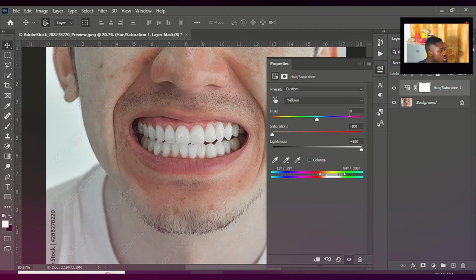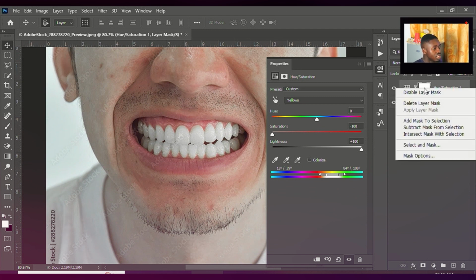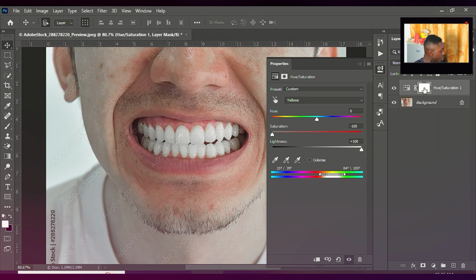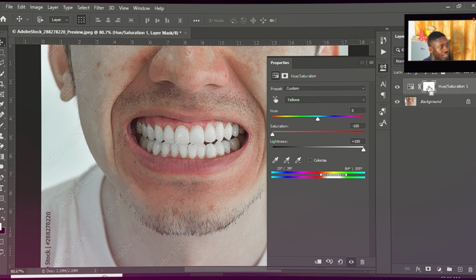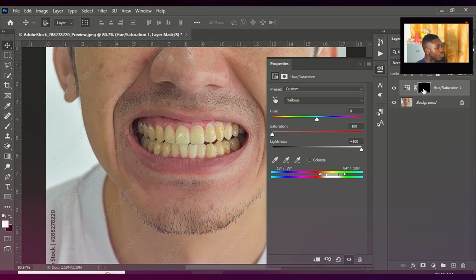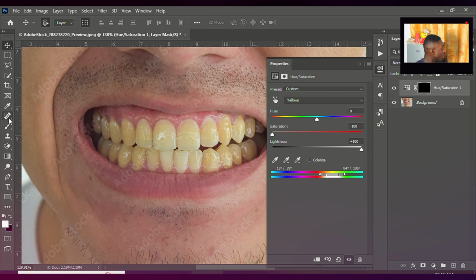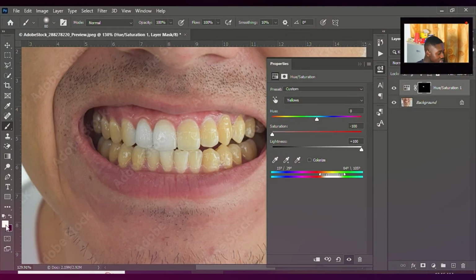So you invert this layer, the layer mask. We invert it by pressing Ctrl+I. Then we select our brush tool and we start brushing it, but please make sure the foreground color here is white and the background color too is black, and you start painting on the teeth.